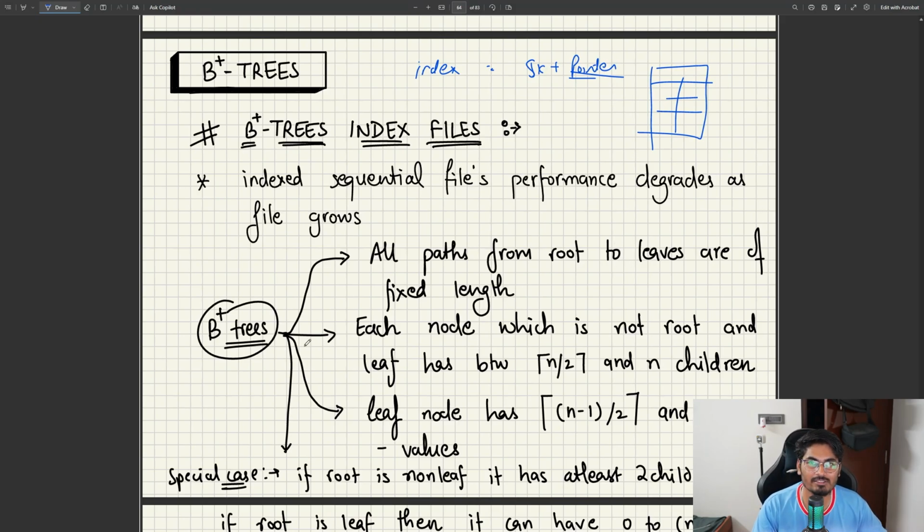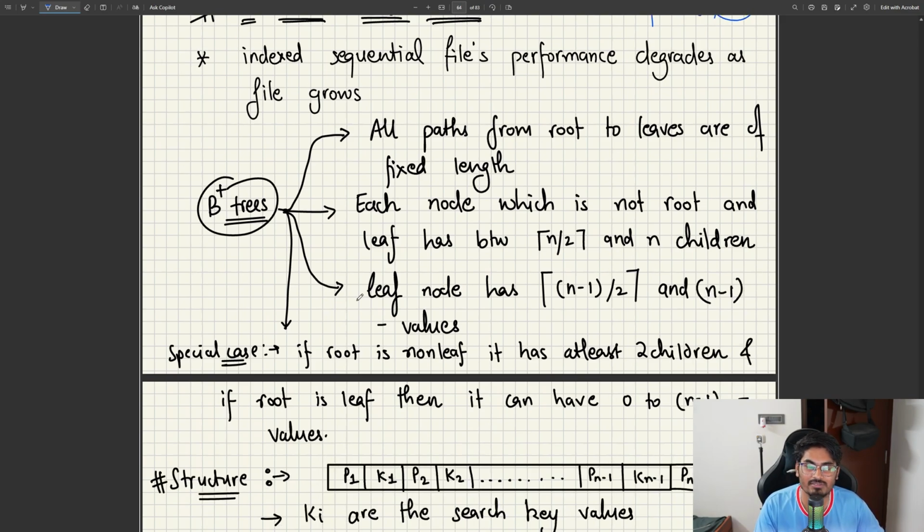So B+Trees, first of all, we'll discuss them as index files. B+Trees are nothing but an alternative to index sequential files. The index sequential files we have discussed till now, the tables, increase with size, so performance degrades as the file grows. But how do B+Trees tackle this?